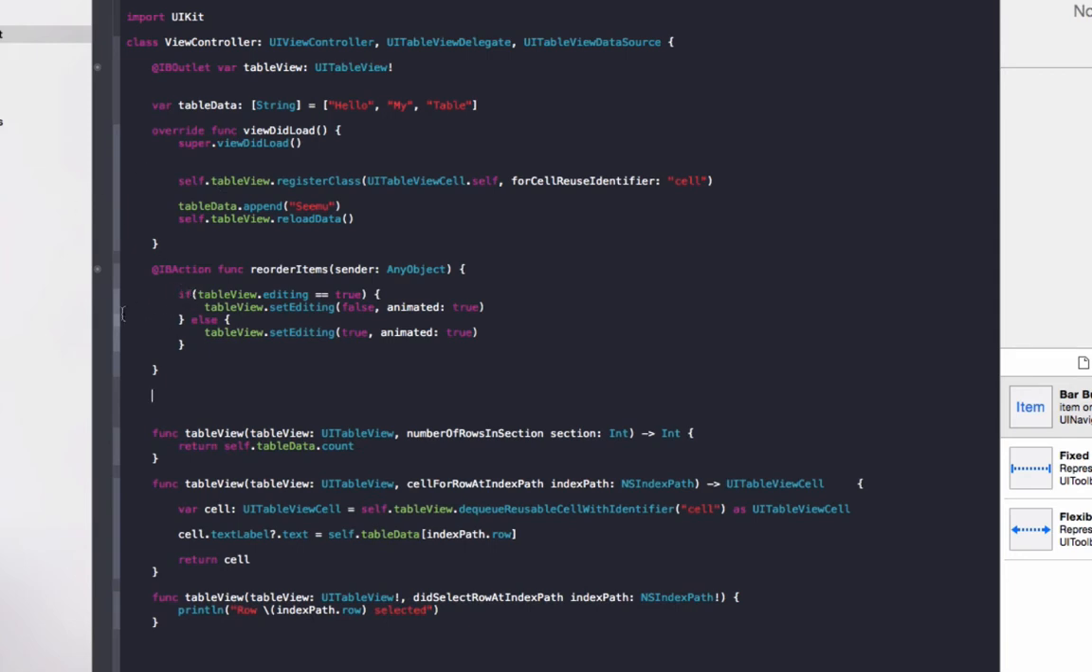And what this bit of code here does, basically it's a toggle. If the table view isn't in editing mode, it will set it in editing mode for us to reorder. Otherwise, if it's currently in the editing mode to reorder it, it will set it back to non-editing mode. So just like a view read-only kind of mode.